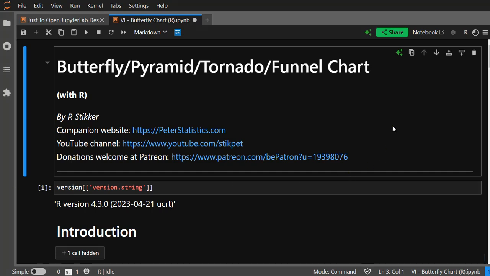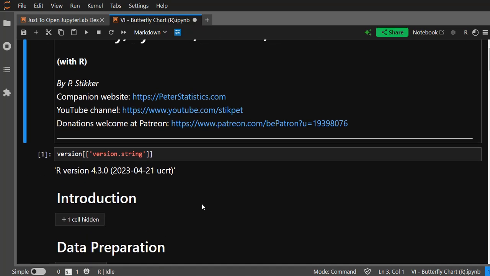Welcome. In this video I'm going to show you how you can create a butterfly pyramid tornado funnel chart using R and ggplot2. I'm using Jupyter Lab with an R kernel with version 4.3, but the R code should also work just as well in, for example, RStudio.